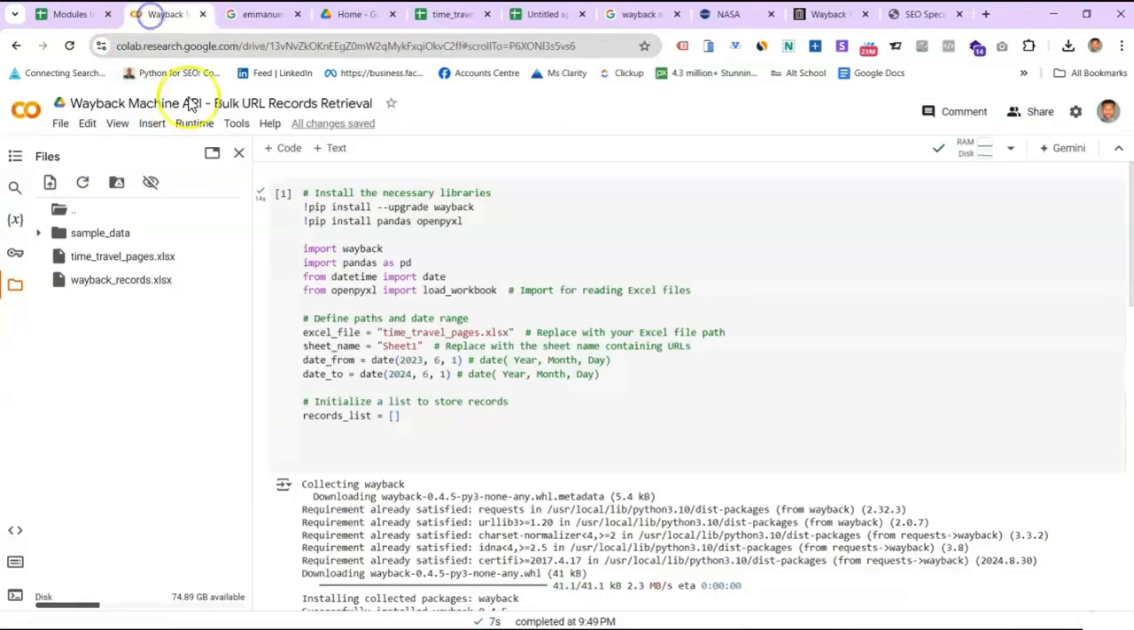So this is what is required to use a Python script to interact with the Wayback Machine API, and I hope it helps you to improve your SEO practice.